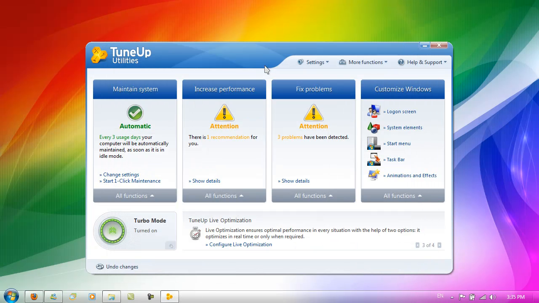TuneUp Utilities 2010 is now compatible with Windows 7. This is a big step, as I do predict that Windows 7 will be the major OS in the market, and by having Windows 7 support, I think TuneUp is now future-proof. And that's pretty much my review of TuneUp Utilities 2010.